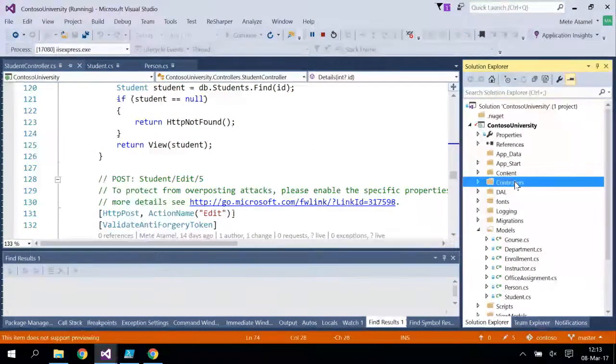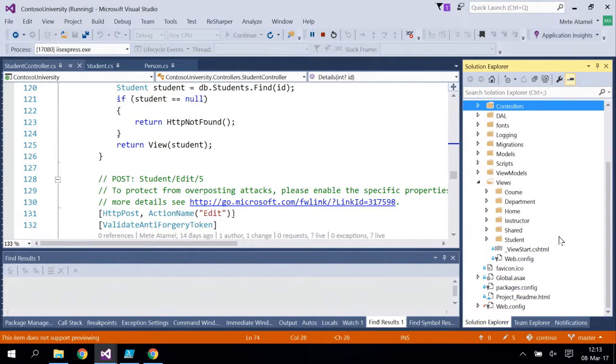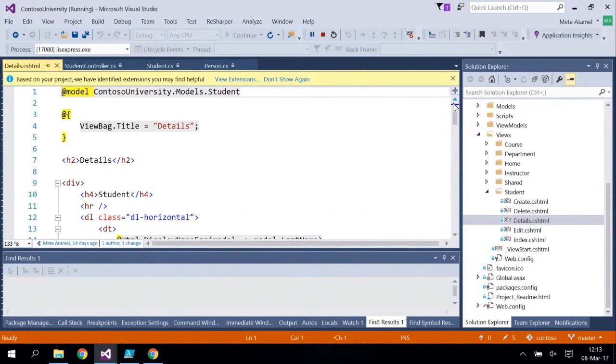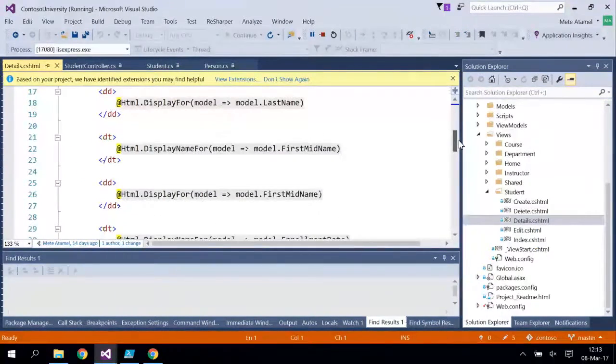So we covered model, we covered controller, and then we have views. If you look at the views folder, we have separate views for a bunch of different things like courses, departments, home. But if you look at the student one, it's basically just HTML. Let's look at the details page, for example. It's basically HTML with some ASP.NET stuff scattered in there.